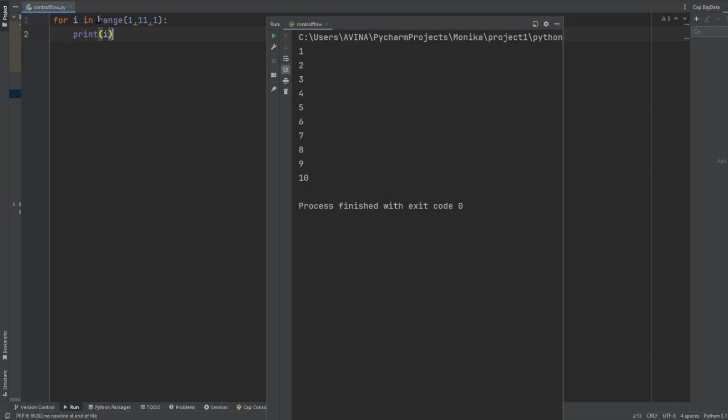When i becomes 11, this condition fails and the for loop stops; it will come out of this for loop. Okay. Now let's understand how to print from some sequence.